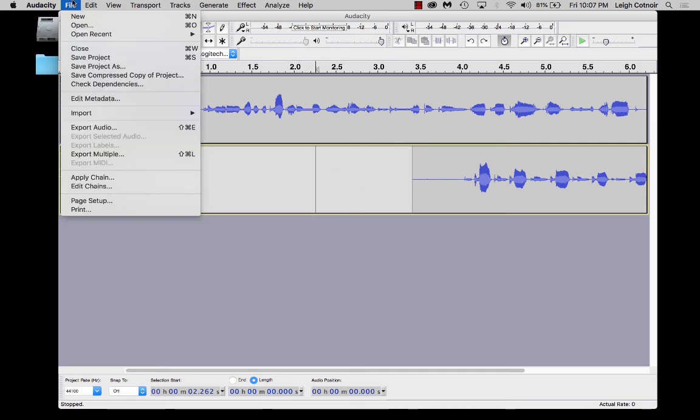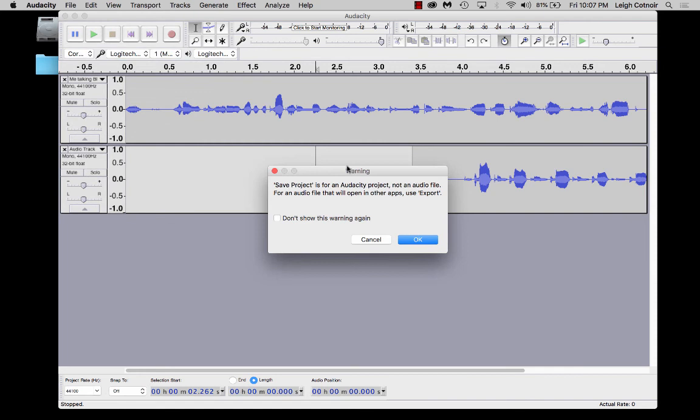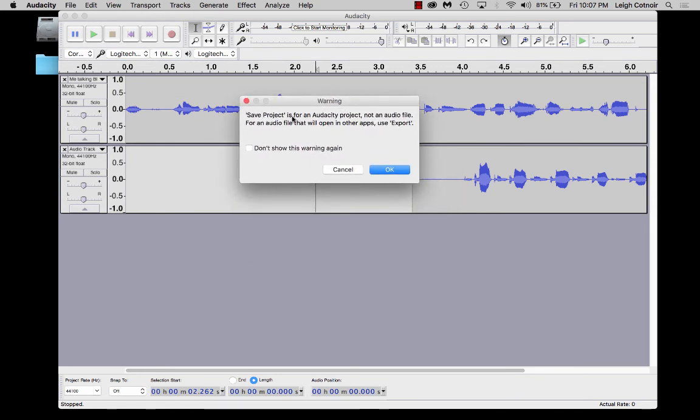So anyway, let's go up here, say File, and then we're going to say Save Project. And then it warns you, hey, this is for an entire Audacity project, not just an audio file. So like, for instance, right now, if all you were trying to do is output this file to an MP3 or to an AAC file or a WAV file, then that's not what this is going to do. This is saving the project so that later you could open it up and start editing with it again. And it's not going to open in other applications. If you wanted to create a WAV file that would play on the web or something, then you would have to use the export feature. That's all this is saying.